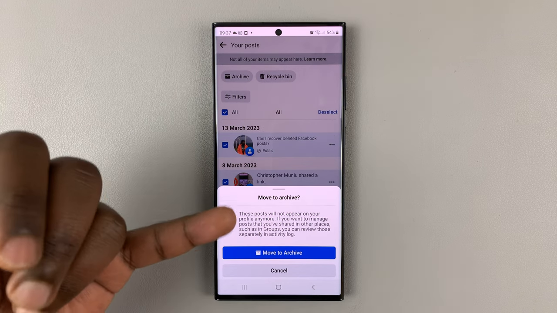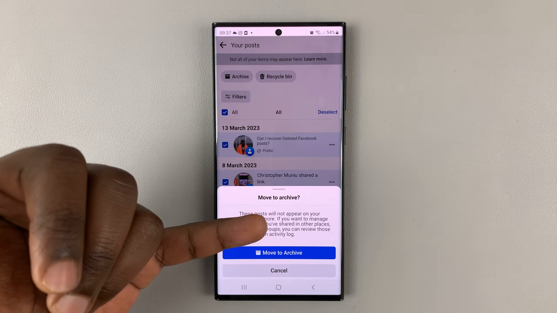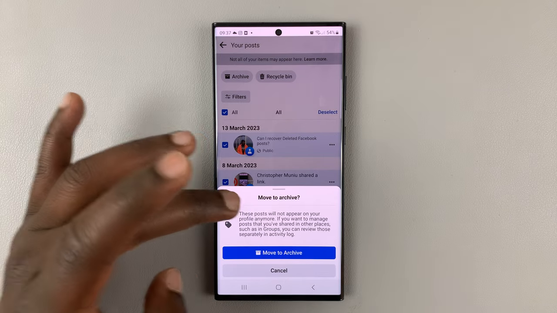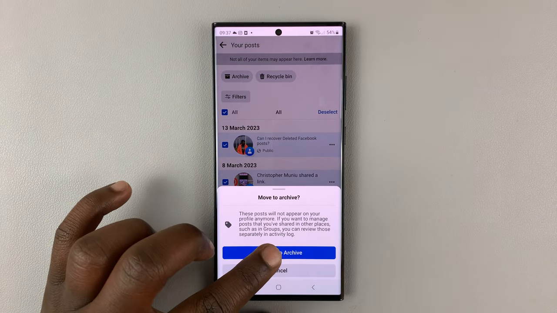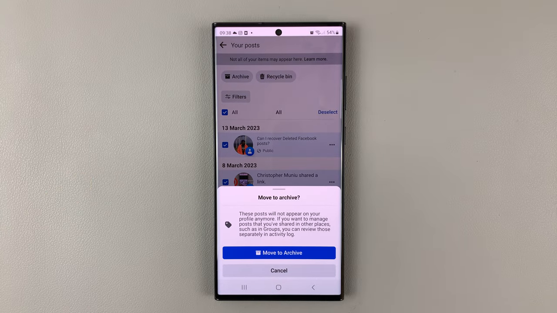And then it's going to ask you to confirm if you want to move all your posts to archive, which basically means they'll not appear in your profile anymore. So to confirm, simply tap on move to archive, and all your Facebook posts are going to be moved to the archive. And that's basically how to archive all your Facebook posts at once.